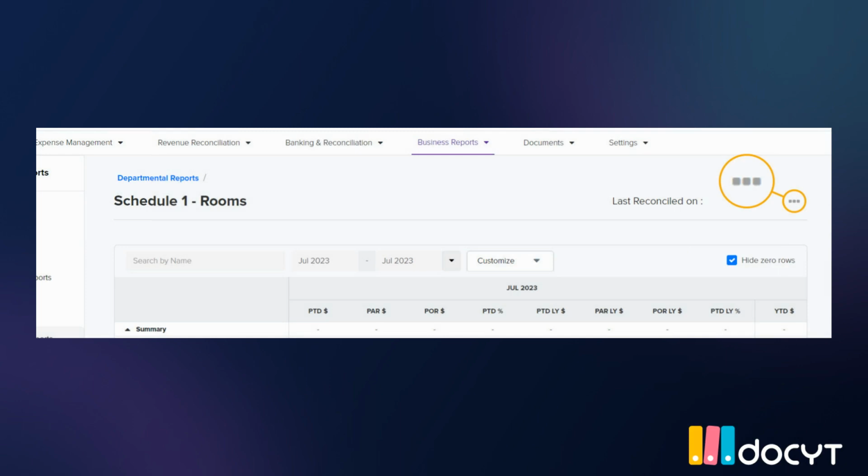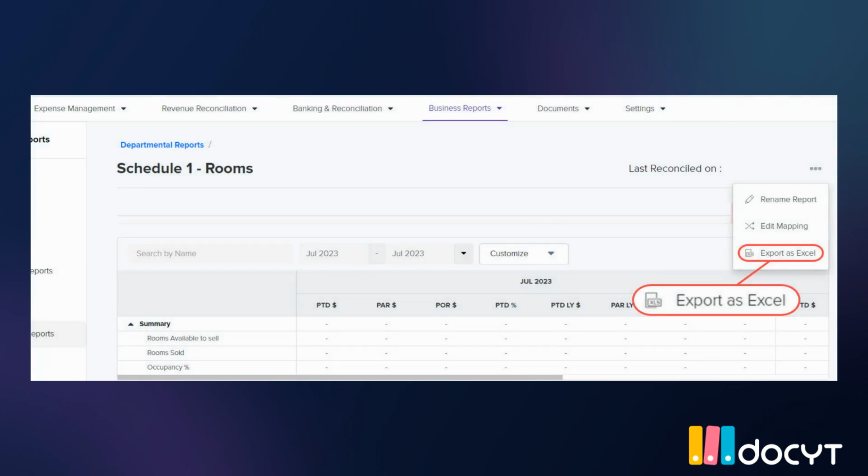After your desired report is generated, click on the three-dot menu option from the top right corner and choose Export as Excel. By downloading the report in Excel format to your device, you gain the power to extensively analyze and manipulate the data according to your specific needs.